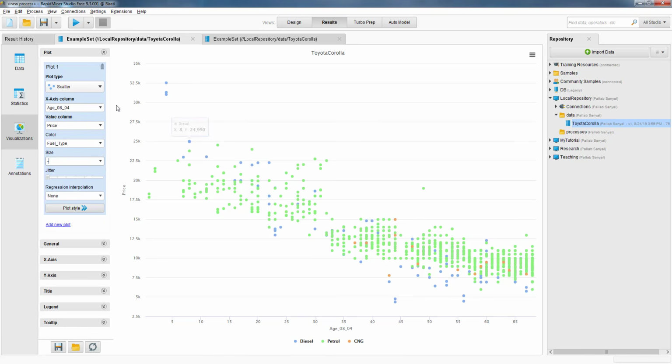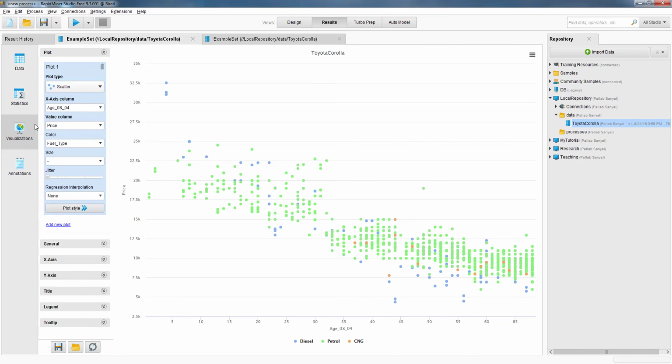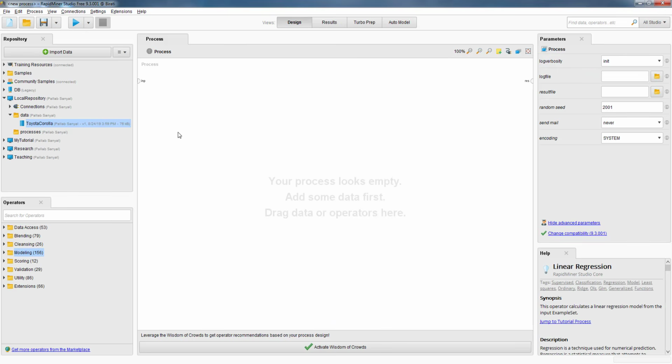Okay, so we now know how to open a data set, how to import a data set, how to look at the characteristics of the data set, how to look at some basic statistics using the data set, and also how to create some quick charts and graphs to look at the properties of the data set. Let's now go back to design and try to build our first process using RapidMiner Studio.